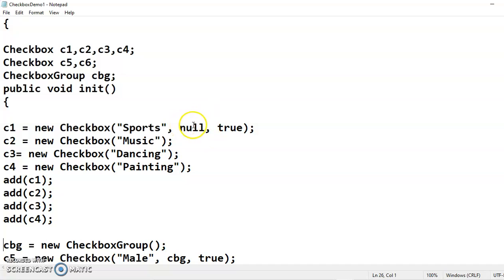We can eliminate this also, that is not an issue. And the third argument which I have provided is true. True means when the applet loads for the first time, this checkbox having sports will be ticked by default. This true is for that.